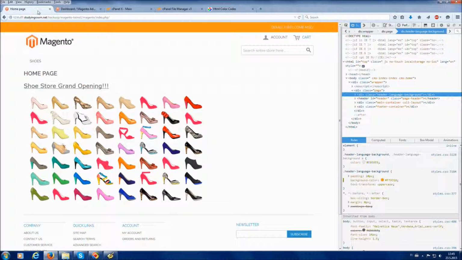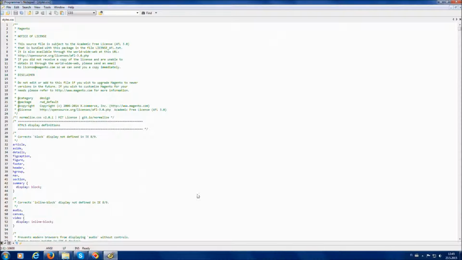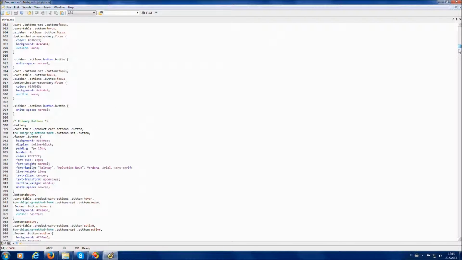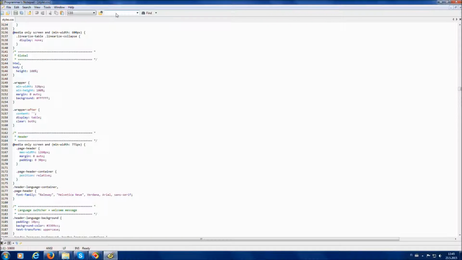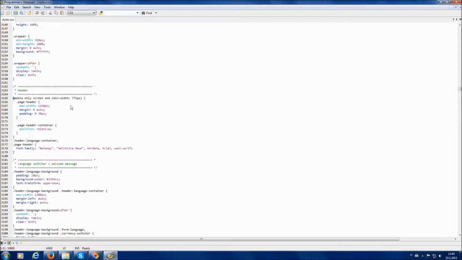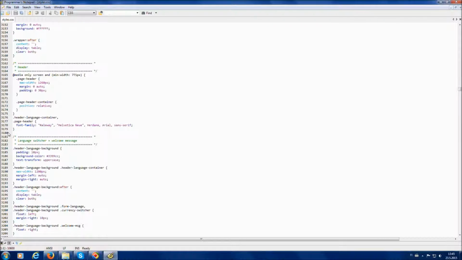And then we go back to the inspect element. Here we see the background is on line 3184. Then we simply go to Programmer's Notepad and scroll down to that number. You have a search function here, but I just want to display the line numbers. And here we are. This is the header language background, 3184, and here you see all the objects going into that, and here you see the color.